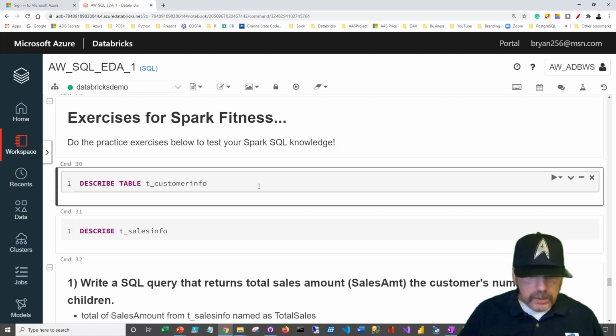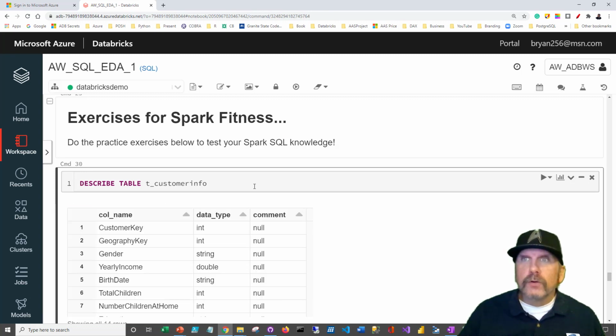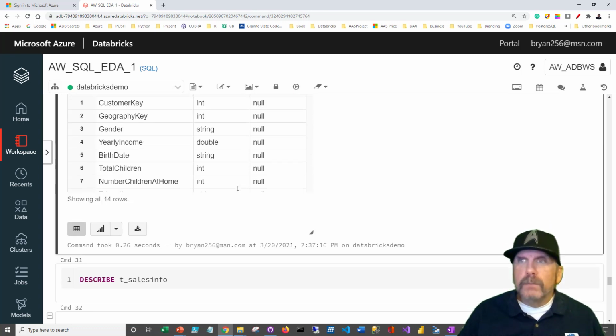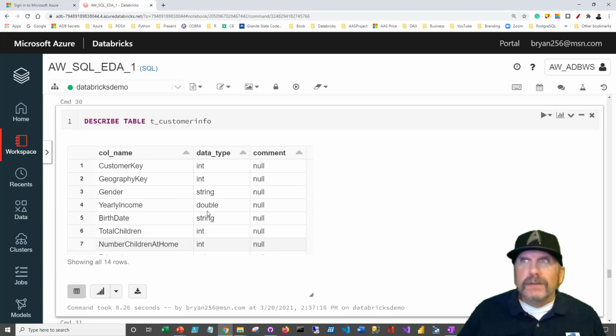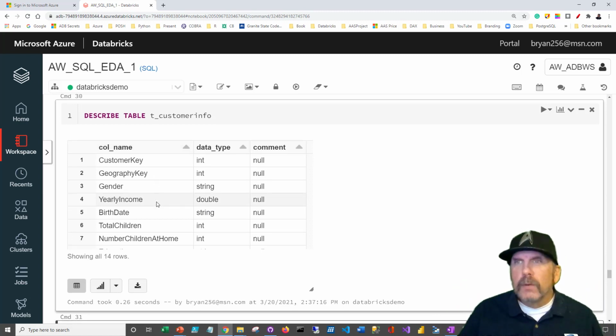And I'm going to give you a little help here. I'm going to run this. This will give you a description of T_customer_info and T_sales_info. I find I never remember table, column names, etc. and types. So by doing this describe, I can refer back to it. Oh yeah, that's what I want.